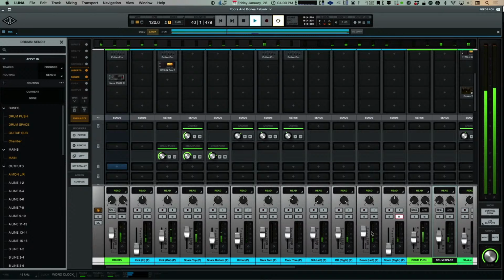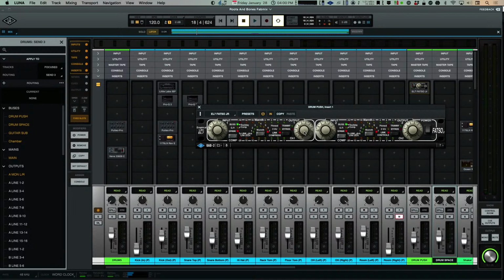Let me lower the gain on that drum push so that I can use the fader in this sweet spot, because right now it's a pain in the butt.